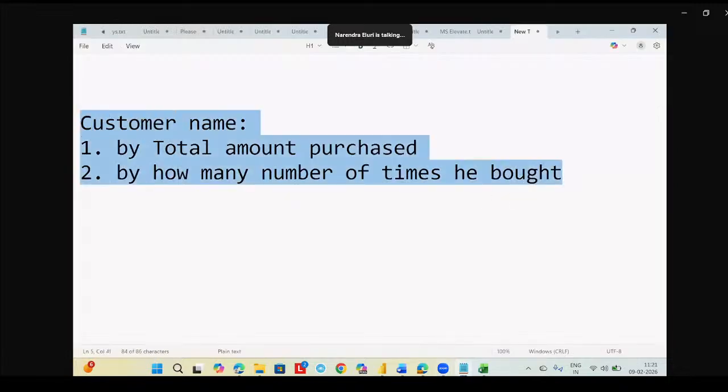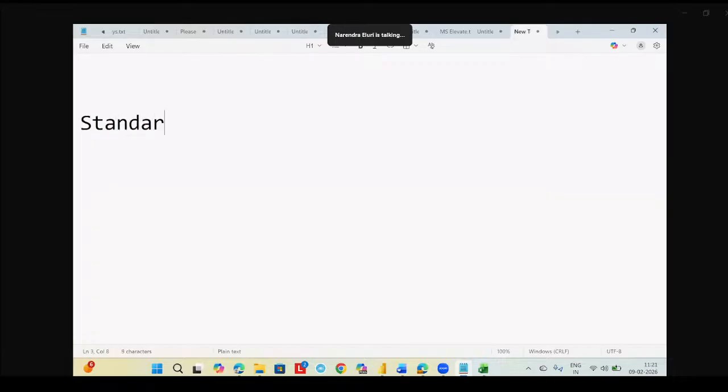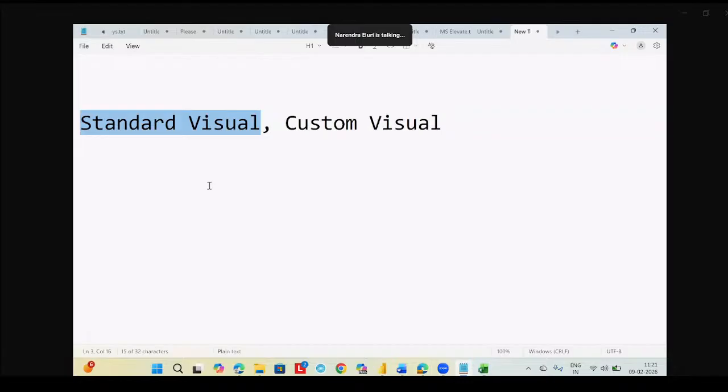Did you understand why I'm going for standard visuals? Why I'm going for custom visuals? Did you get it or not? There is a difference between these two. So now I am going to identify. See here, the standard visual sometimes fails. It cannot give you the accurate output which you are aiming for. Now we are going for custom visuals.